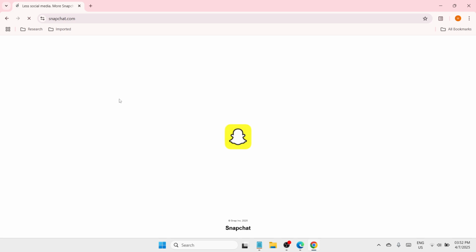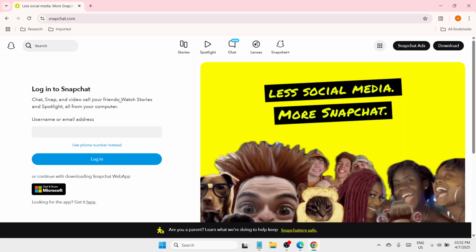Now, the moment you click on it, you will be redirected to the Snapchat website. All you need to do is wait until everything is loaded. Now, here you need to type your username or your email address, or it can be a phone number, and click on log in. Then type the password to log in.